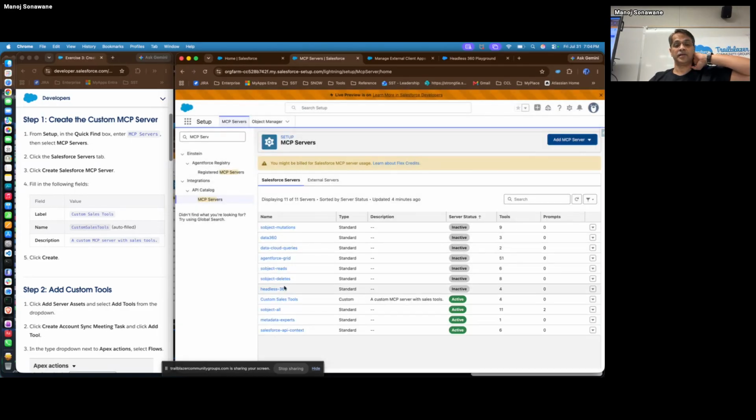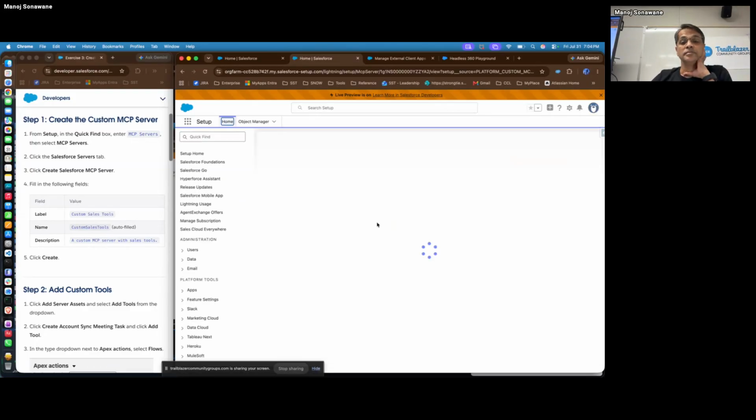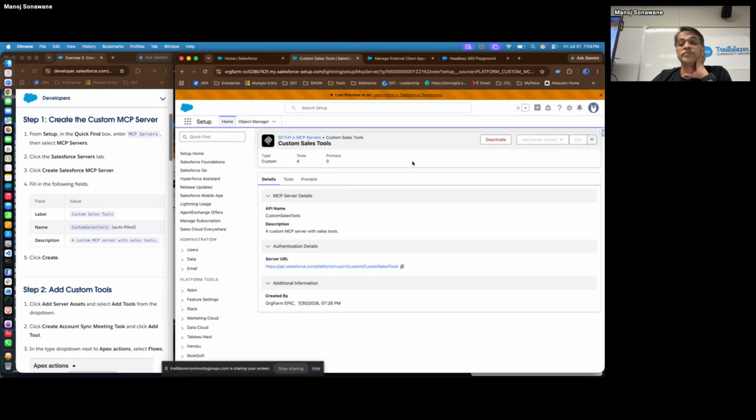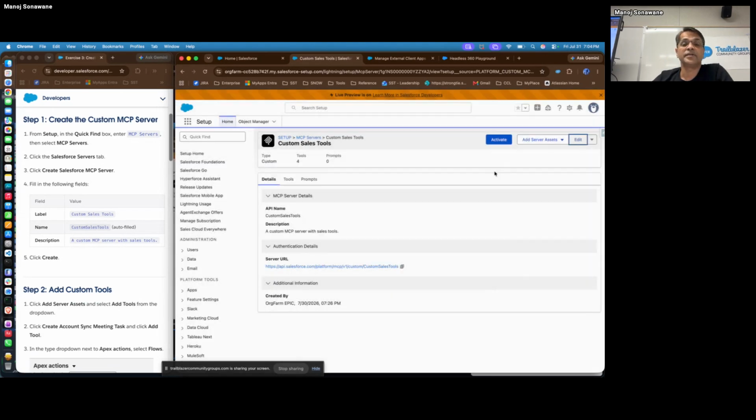I already created mine here, so I'll open that. I'll deactivate it for now. Okay, so I can edit. Yeah, this is the MCP server. You just put in those details and create it.